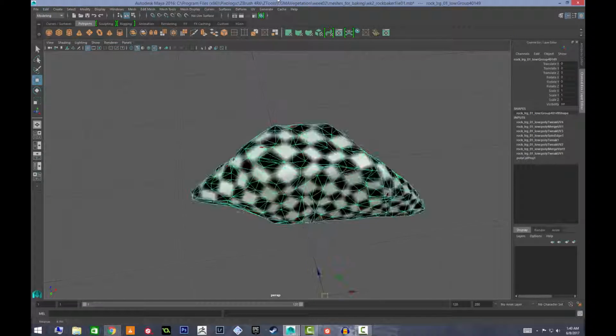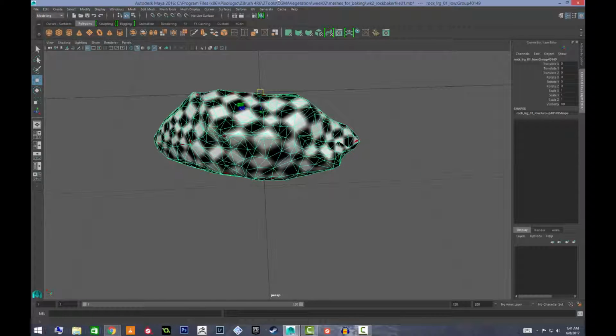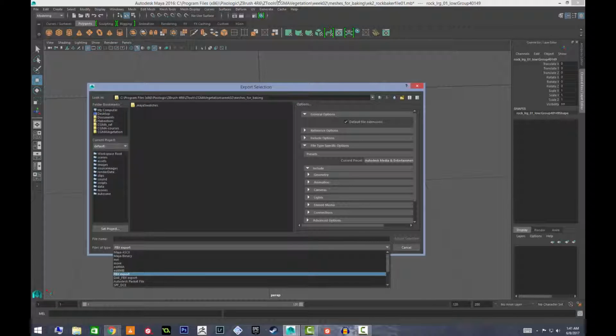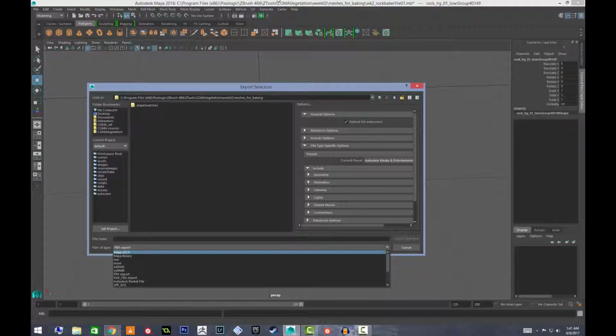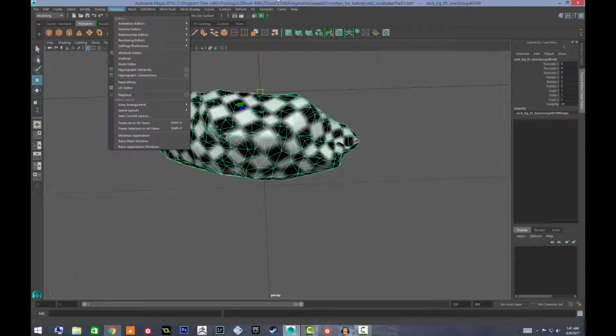Go back to object mode and once again delete history, and then file, export selection, and find the directory that you'd like to export it to. I'm going to put in the same one that I exported the low poly, mid, and high poly in. And I'm looking for the OBJ exporter, but I forget that Maya doesn't have it set up by default, so I need to go enable that.